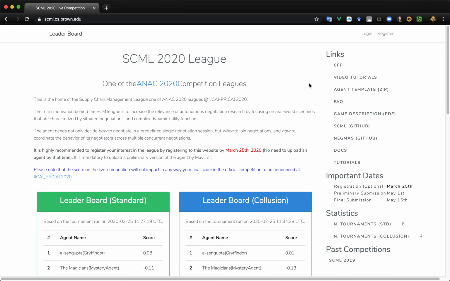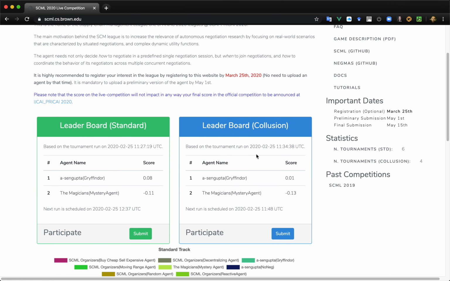This is the landing screen. As you can see, we are maintaining a leaderboard for both the standard track and the collusion track. This leaderboard will be updated whenever any new participants submit their agents. And we will keep updating it until the official deadline for the official competition, which is May 15th.